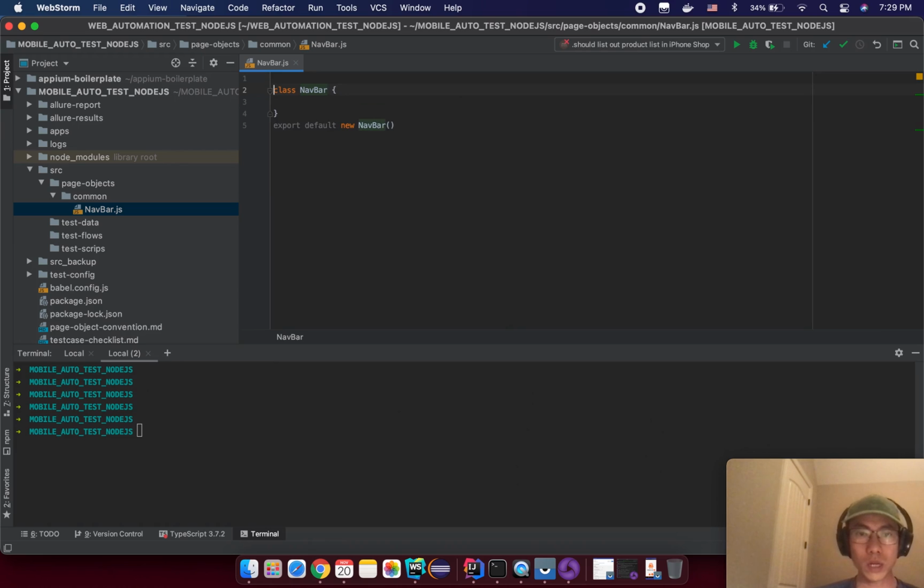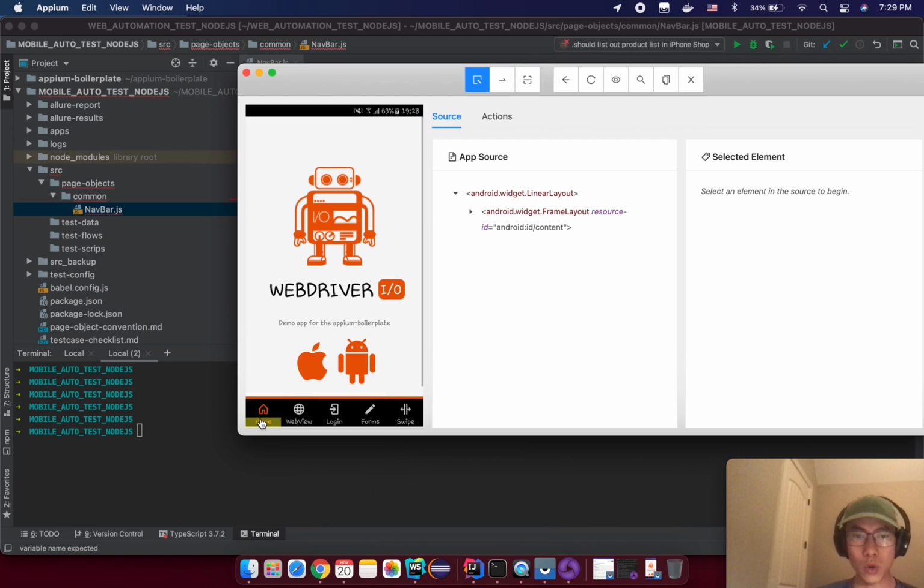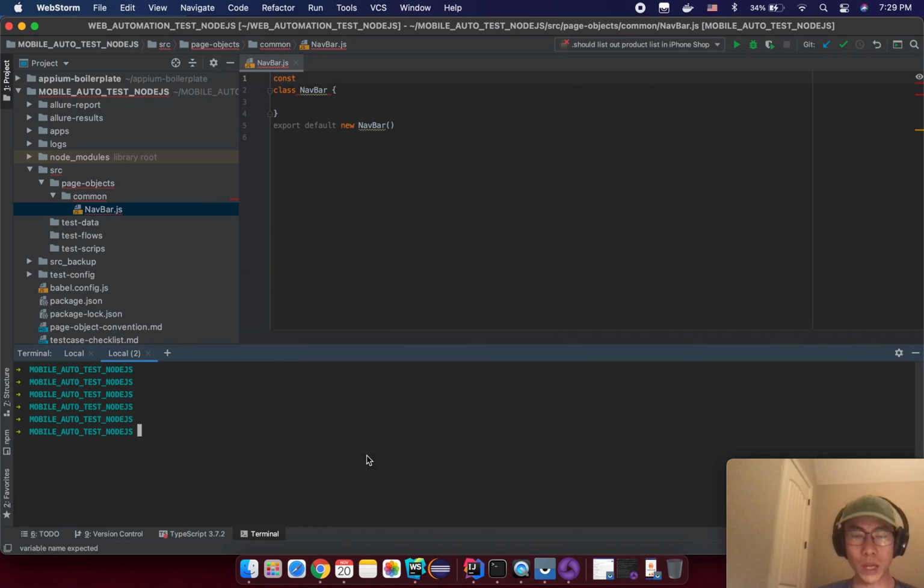So first things first, you need to declare some selector values here. So constants, the first things are home, web view, login, form, and swipe. So we have a total of 5, 1, 2, 3, 4, 5 icons here. So home, web view, login, form, and swipe. So constant home icon, let's declare home icon equal something like a selector value here, and we will put it in later. And the second one should be form icon equal, and we let it blank.